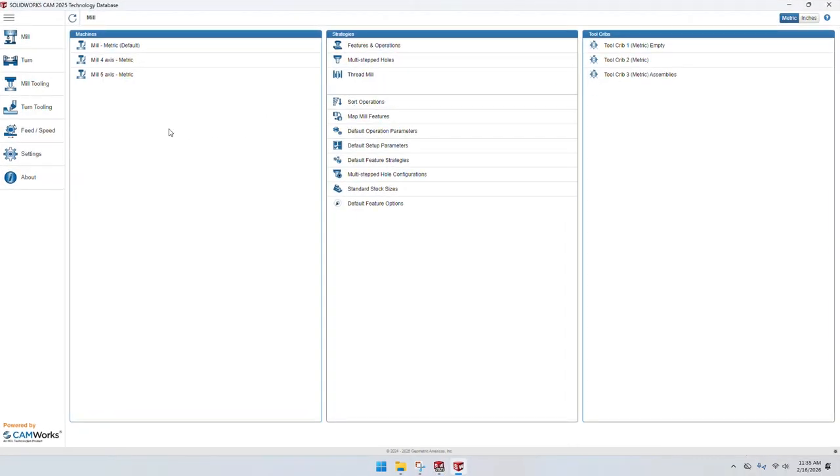Now, the technology database is essentially where all of the nitty-gritty information for SolidWorks CAM is stored, such as what machines you have, what tools you have, all your feeds and speeds. And it's really important that you set all of this up for your actual CNC machine that you're going to work with prior to preparing a CAM file. Now, if you're just playing with SolidWorks CAM, you could of course use all the defaults, but if you want to create a successful G-code file or an NC program for your CNC, this technology database has to match the equipment you're working with.